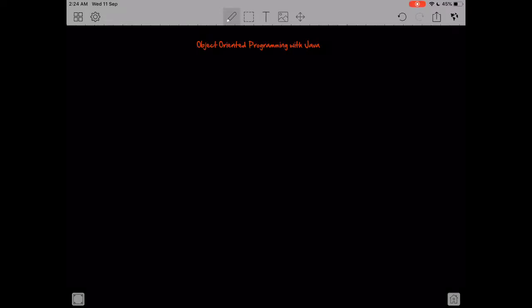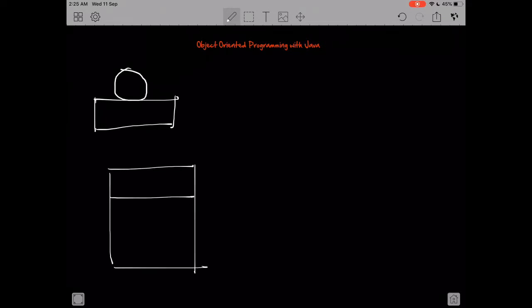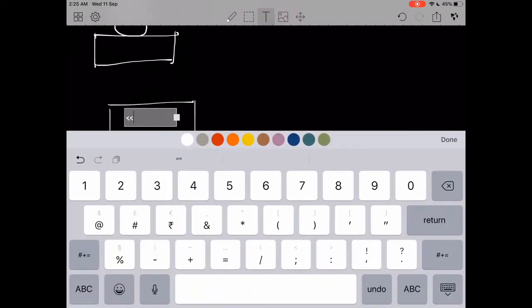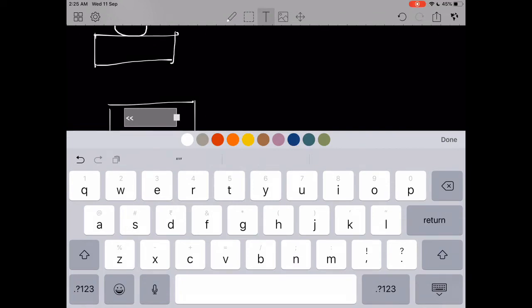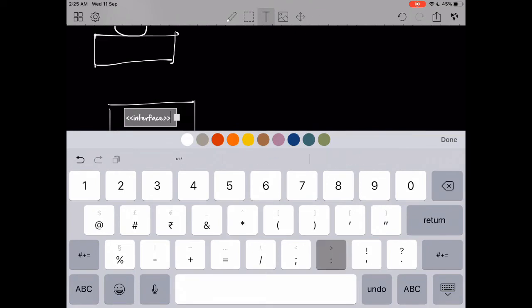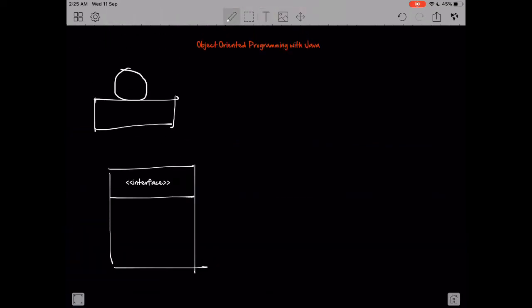Welcome back everyone, and before I go into what I have planned for this video, I just want to clarify one small point. If you've played around with StarUML, you would have seen that in StarUML an interface is shown like this, and in some cases you might have seen something like this for an interface as well. It's just like a class, except that it also has a stereotype here. Within double angular brackets we have interface written here. So this is another representation of an interface that you might have seen.